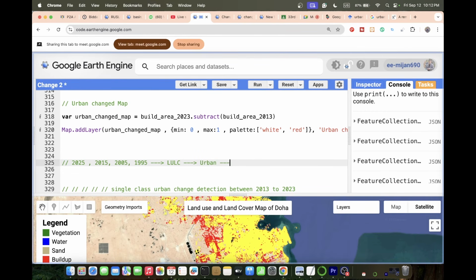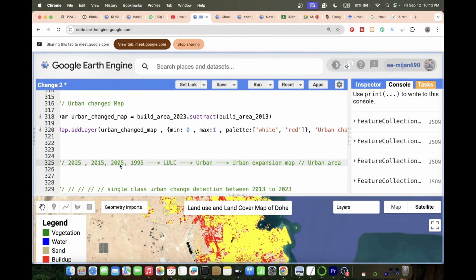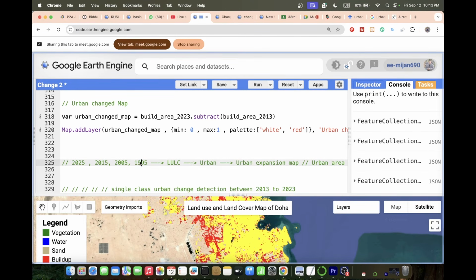Then just make the urban expansion map. Or also compute the urban area, how much area increased. Suppose how much area in 1985, how much area in 2025. So how much increase, or what is the percentage of increase in the area. So it is also better.